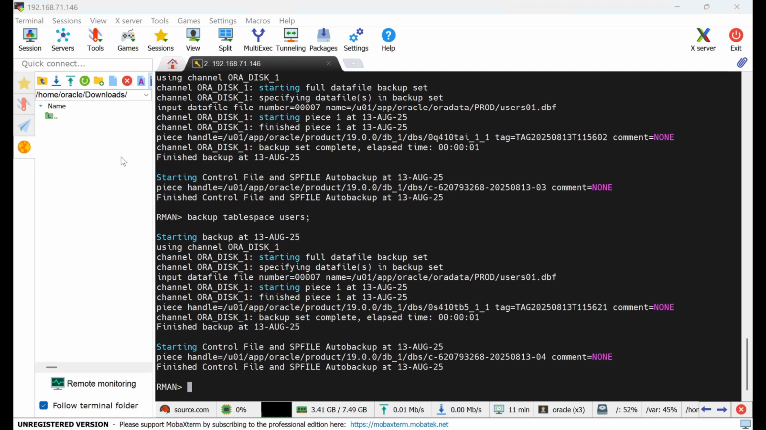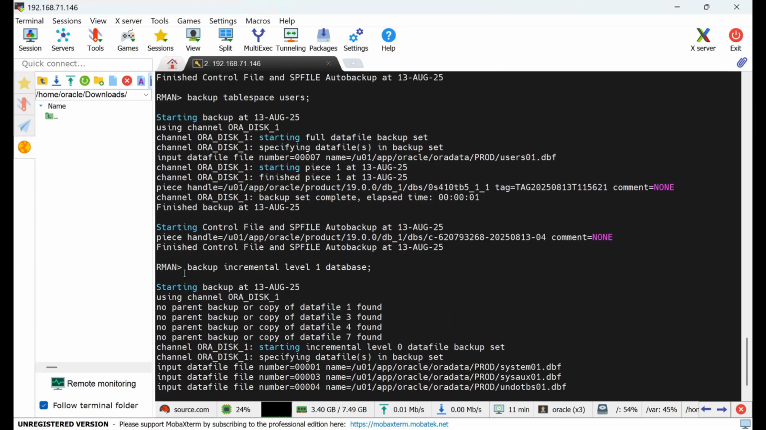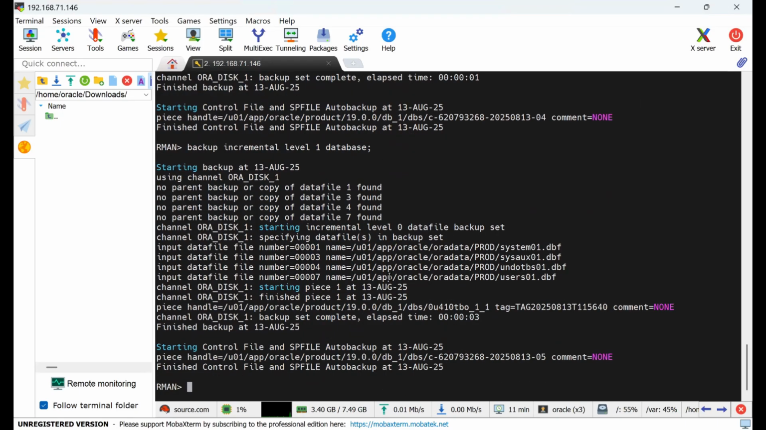If you want to take an L1 backup, you can see here this is the command we are going to trigger: backup incremental level 1. You can also practice this on your machines, and I will provide this command as well. If you have any doubts, let me know, guys. Thank you, guys.